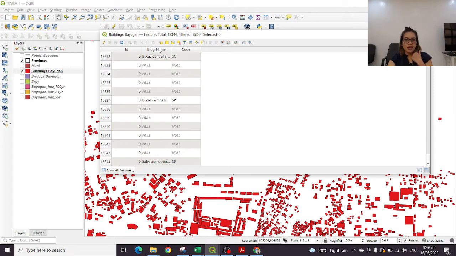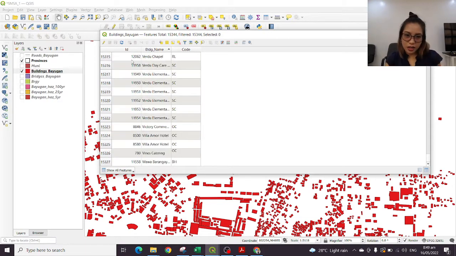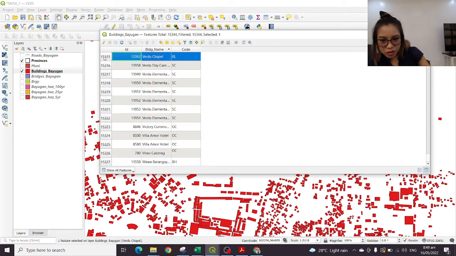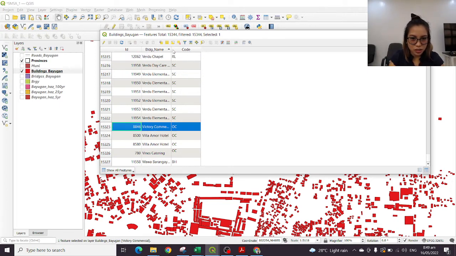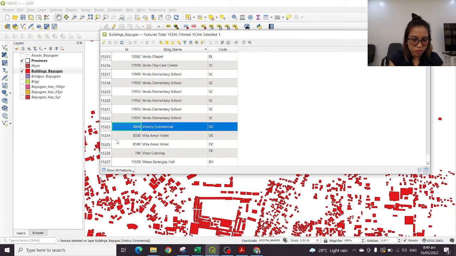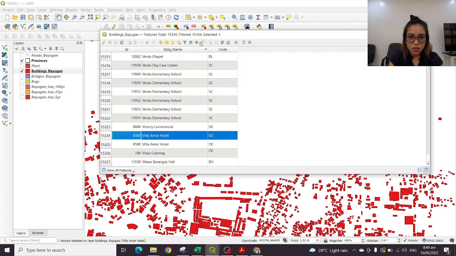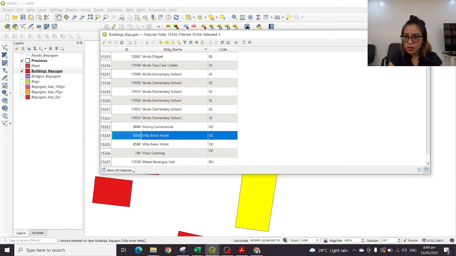15,344. So, let's see here, from the building name, we have the Verdut Chapel, the Victory Commercial, Commercial, Villa Amor. So, let's try to zoom in. Where is it? So, this function: I click this one, zoom map to the selected rows. And then the highlighted building feature here is the Villa Amor Hotel.